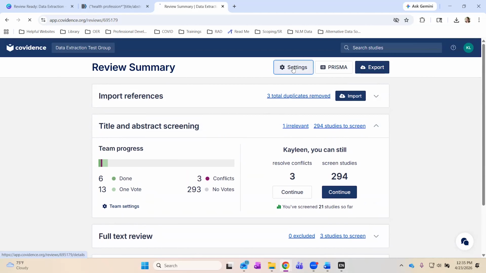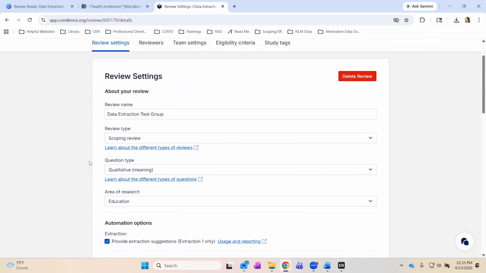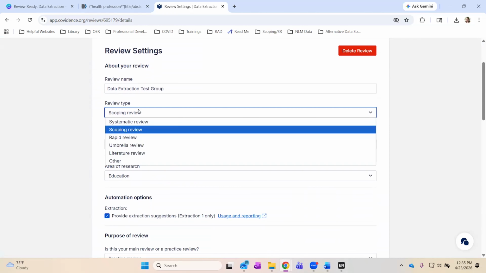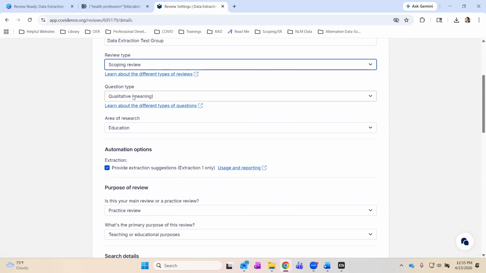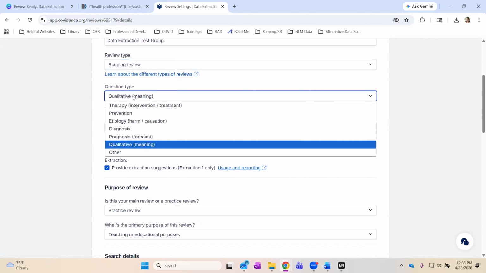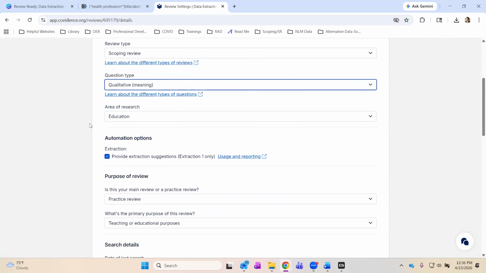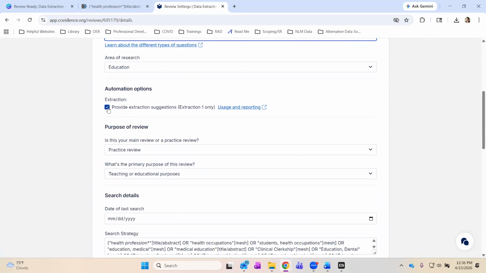In the settings section, if you're ever creating one, that's where you would put different information. And so you can name your review. You can choose what kind of type it is. You can choose what kind of question you're wanting to gather from it. And then depending if this is like a systematic review rather than a scoping review, these drop-down menus might change a little bit. And then you can choose to have like automated things or not.